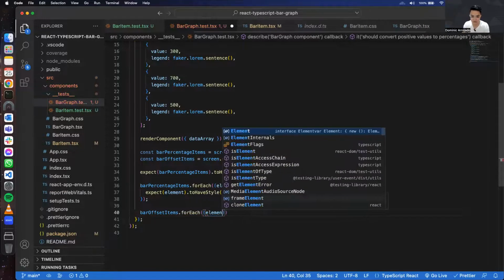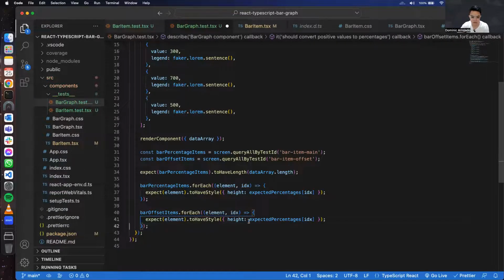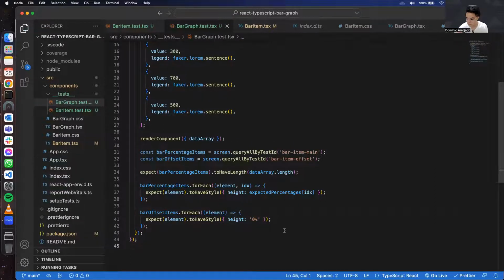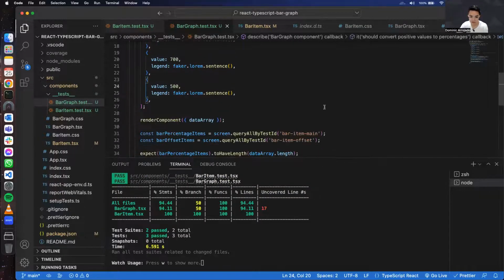For each element index, we expect the element to have 0%. So all of the offsets are all 0. We don't need the index here. Let's see if it passes. All right, and it passes as well.